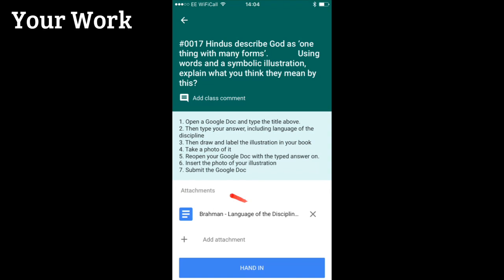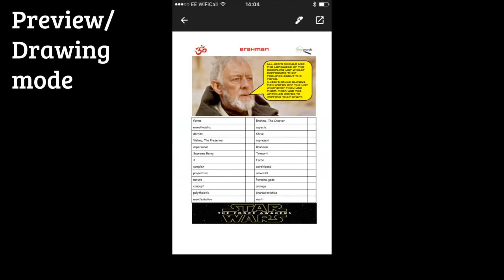Okay, let's click on the bit of work that this student is going to be doing. So you click that and you are going to get this page here. This is the preview drawing mode. So if a teacher has asked you to draw on the document, this is where you do it. So you click that pen and you can start drawing on your document. However, if you need to work within the document, this is not the place to do it. What you need to do is click this icon.